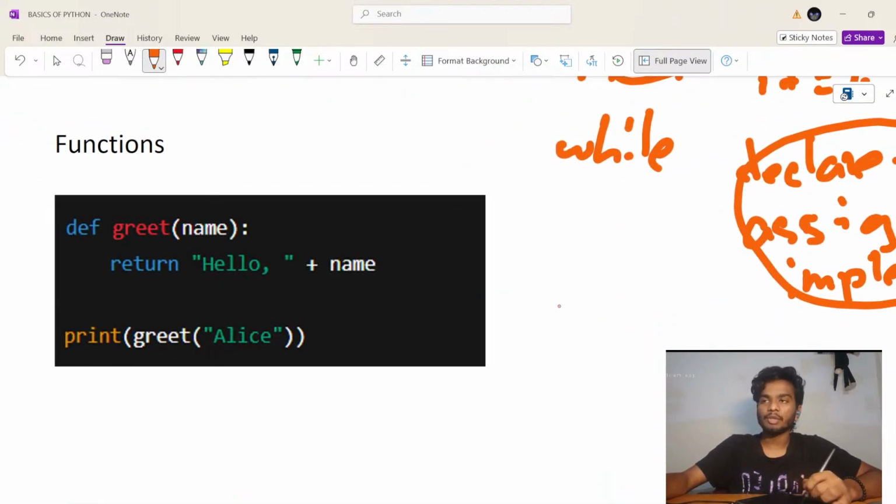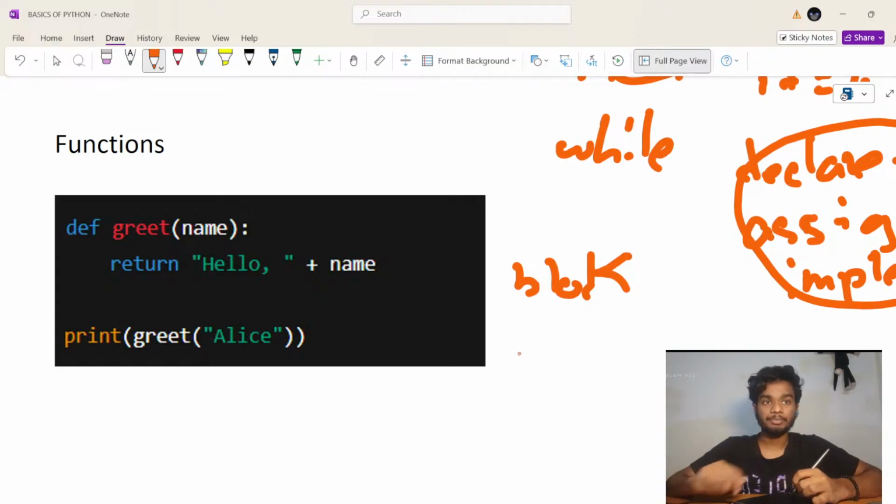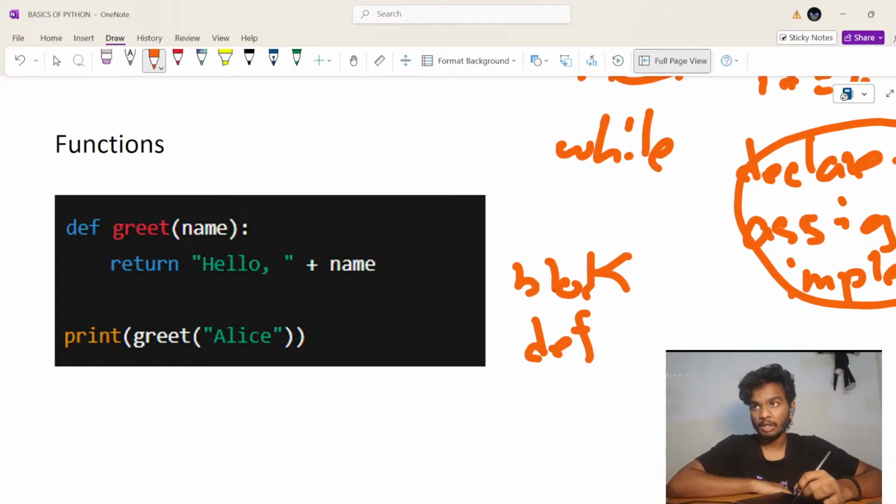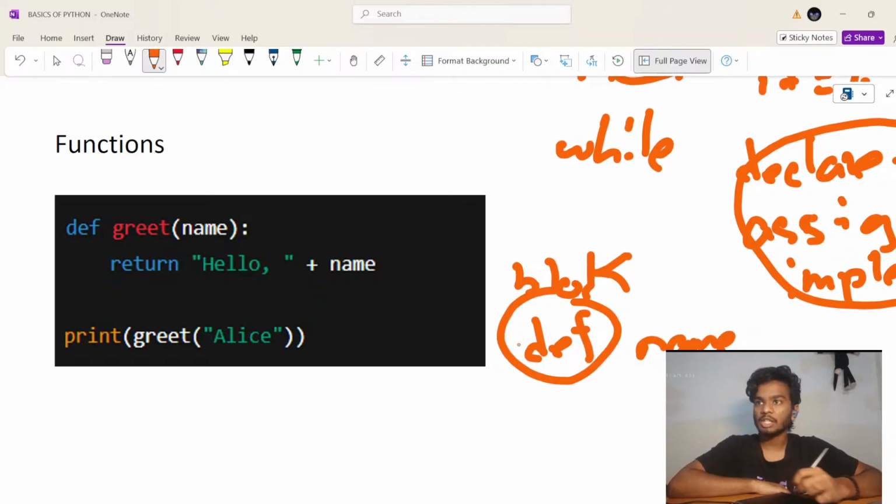And there is a function. A function is nothing but a block of code that we can call whenever we want. To declare a function, we use def and any name. You can write your name. In this case, we are going to write greet.